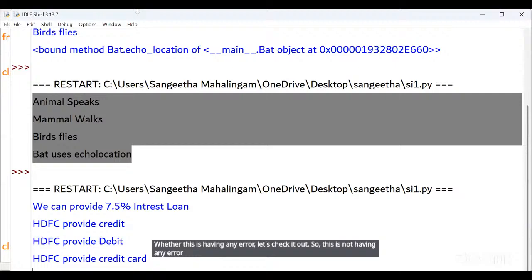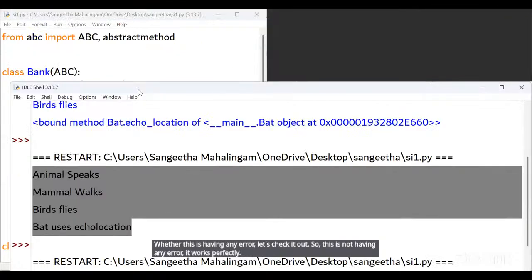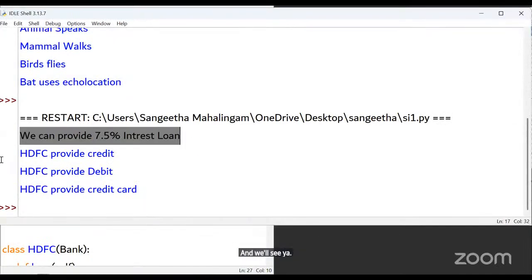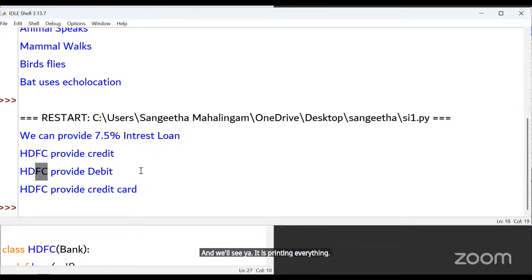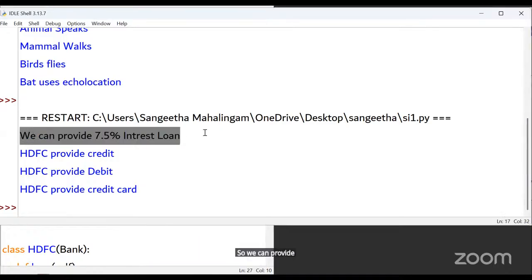It works perfectly. Can you see here? It is printing everything. HDFC provide credit, HDFC provide debit, HDFC provide credit card. We can provide 7.5% interest. So now you understand what an abstract method is.